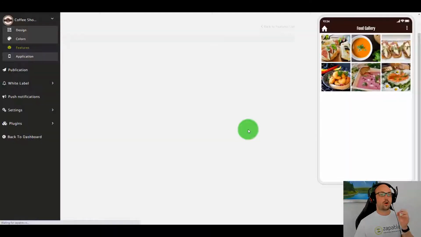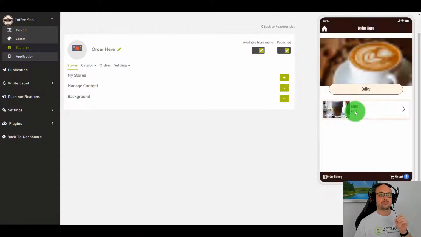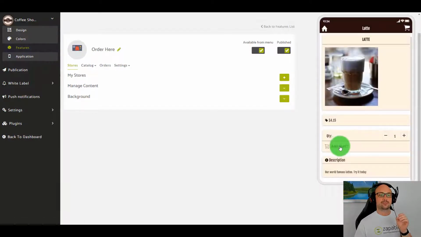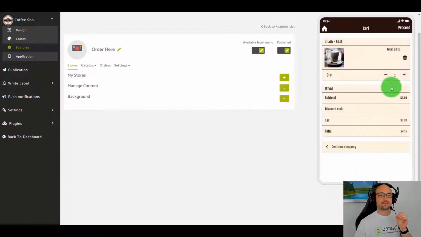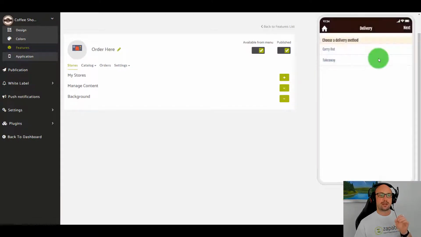We have also a great feature where users of the app can now order via the app. So just to show you how that works, let me give you a quick demonstration. Okay, so I'm going to click on coffee, and I want the latte. I'm going to add it to my cart. I'm going to proceed. My details should already be in.